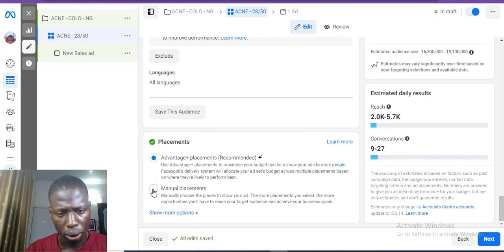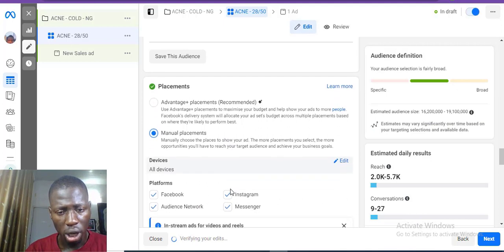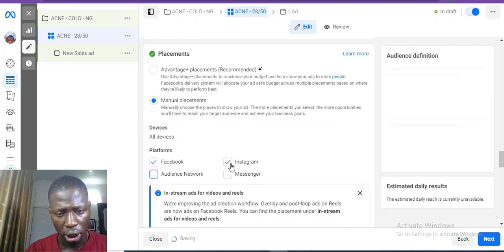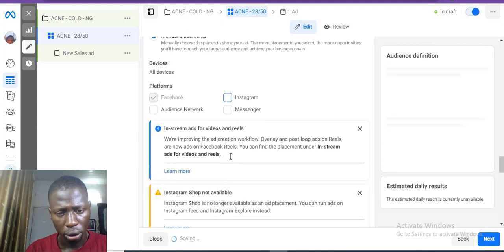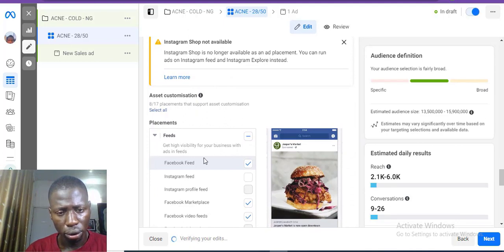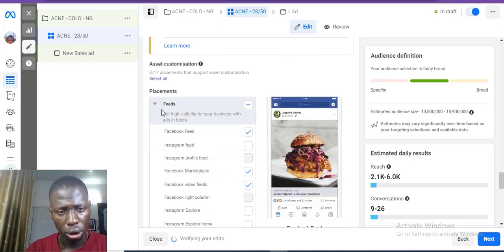Because we are low on budget, we are going to go with manual placement. And on manual placement, we are going to choose only Facebook. So I'm going to uncheck this, and uncheck Instagram also, and make sure we are showing our ads only on Facebook. And the reason is simple. Running adverts on Facebook is actually cheaper than running adverts on Instagram. The cost of running adverts on Instagram is more expensive than on Facebook. So I just use Facebook, and we can still narrow it down to just Facebook newsfeed.